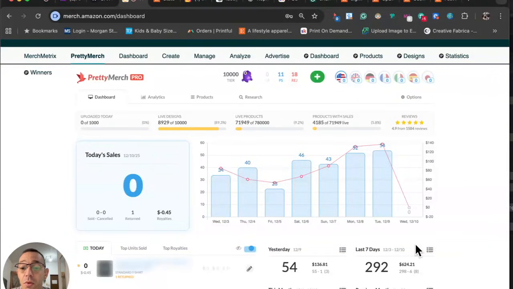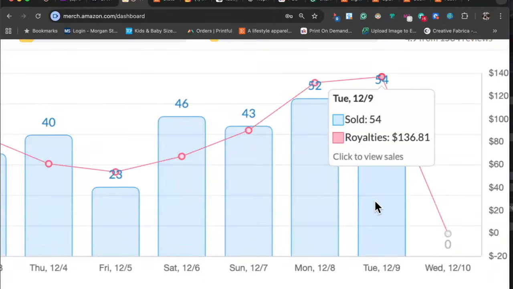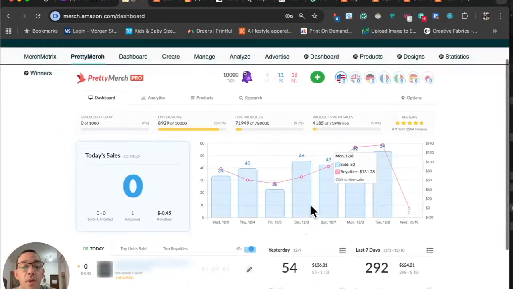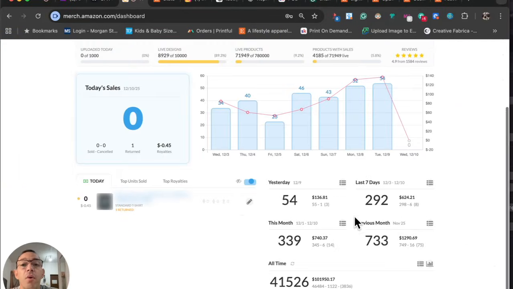Now, before I share with you those tips and tricks on how to create really good-looking mockups for Etsy, I just want to do a quick sales update for merch on demand and for Etsy, because things are actually going pretty well. Today is Wednesday, December 10th, 6:15 a.m. in the morning. And yesterday I had another good day on merch on demand. So I ended up doing 54 sales and $136 in royalties. Yesterday was pretty much almost identical. That is going to put me at 339 sales for the month and $740 in royalties.